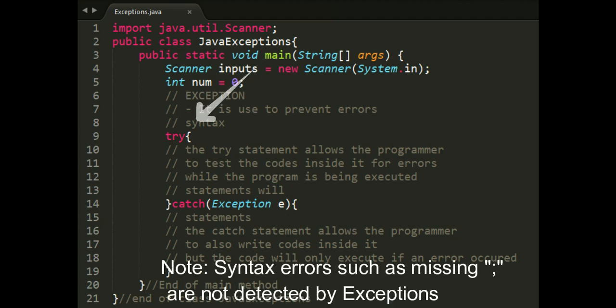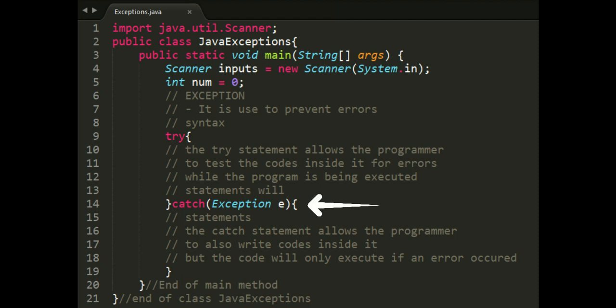The try statement allows the programmer to test the code inside it for errors while the program is being executed. It's kind of like do in do while loop. The catch statement allows the programmer to also write code inside it, but the code will only execute if an error occurred.